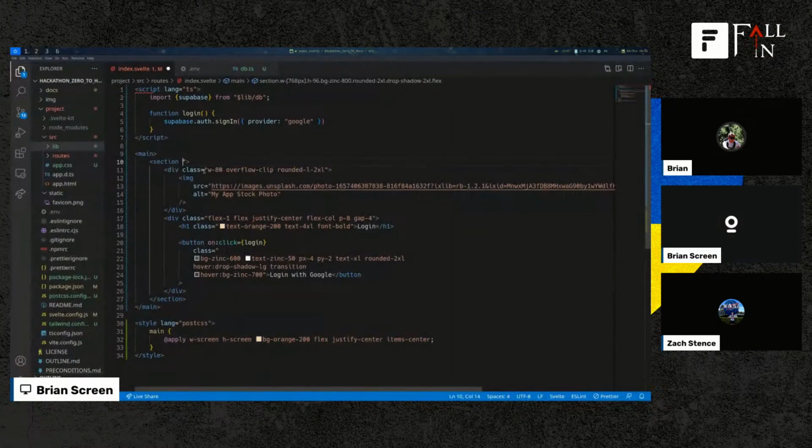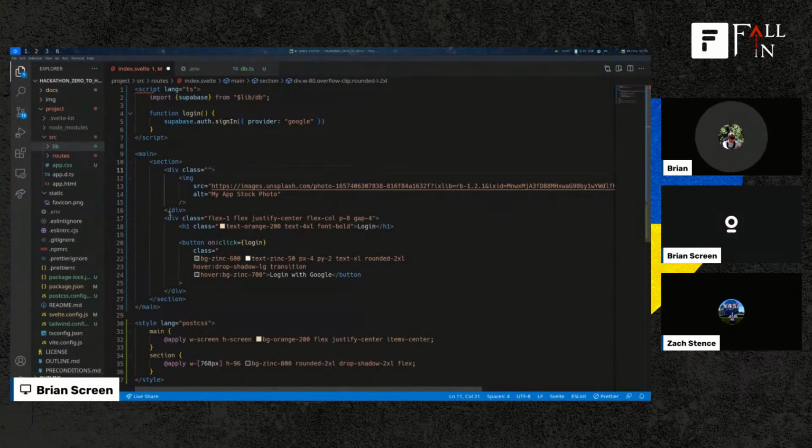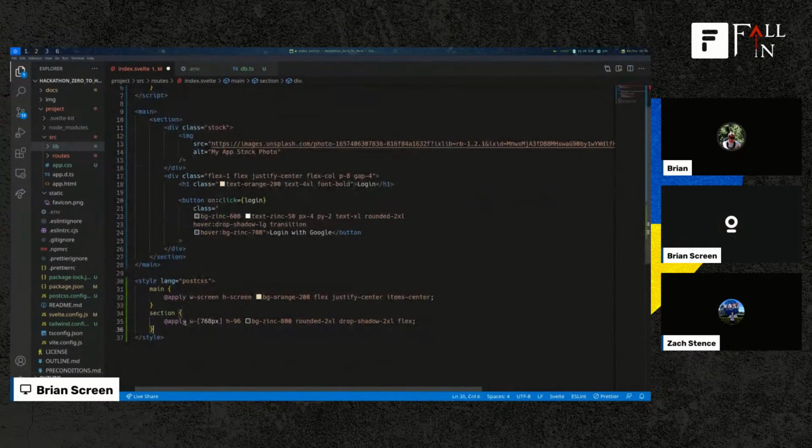We can do section. And here, because we do have multiple divs, I am going to give this one a class. And this is our content.